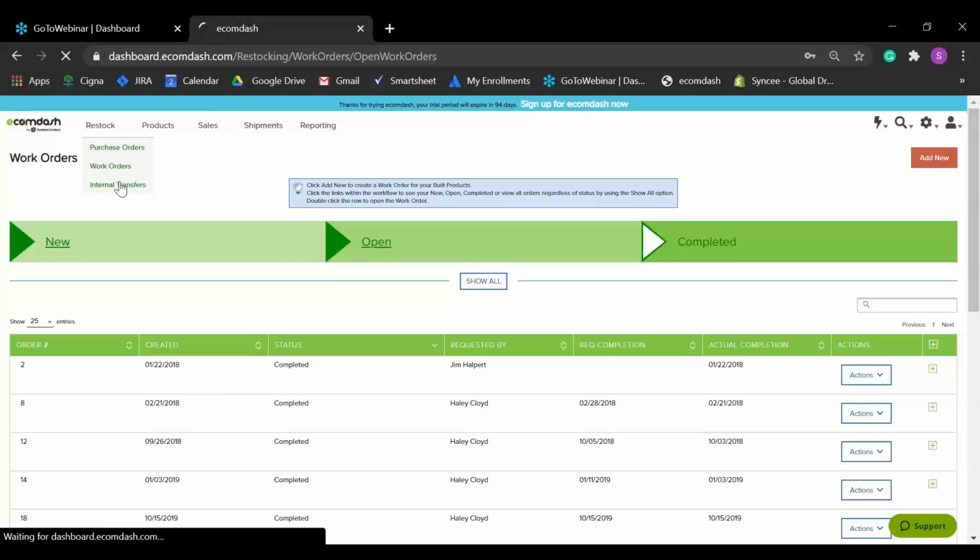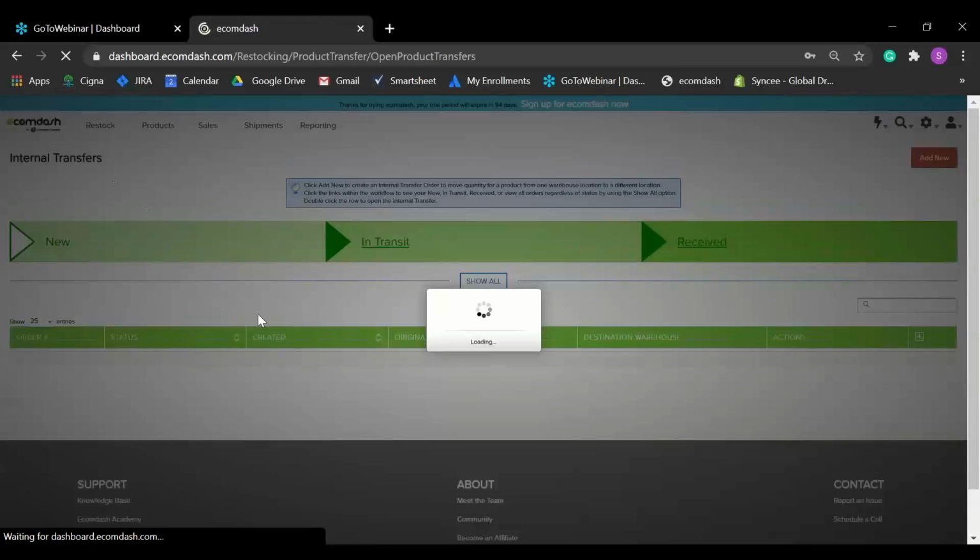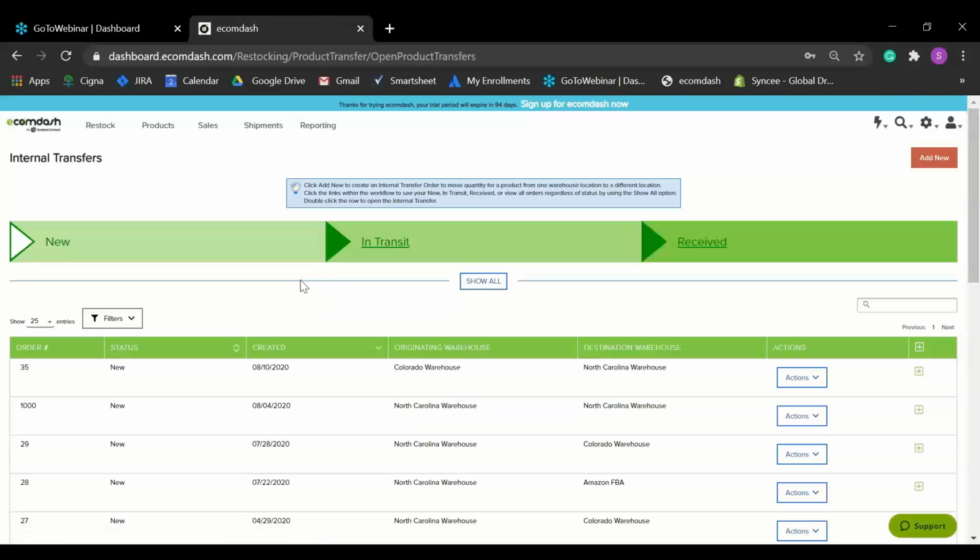And last but not least, in the Restock module, we have your internal transfers. Internal transfers just allow you to track your products moving from one warehouse to another. So say I have a North Carolina and a Colorado warehouse, and I have all of my stock for one product in my North Carolina warehouse, and I would like to move some over to my Colorado warehouse. I'd want to create an internal transfer so I can track the product movement from one warehouse to another.